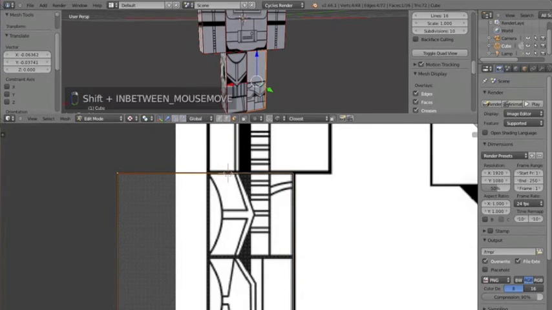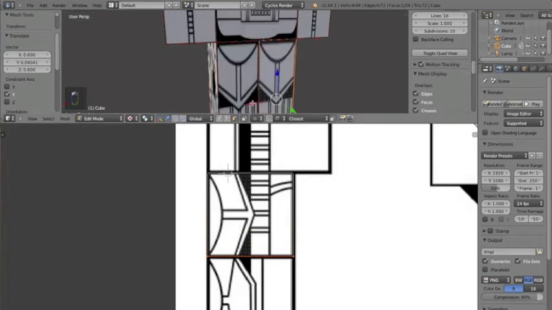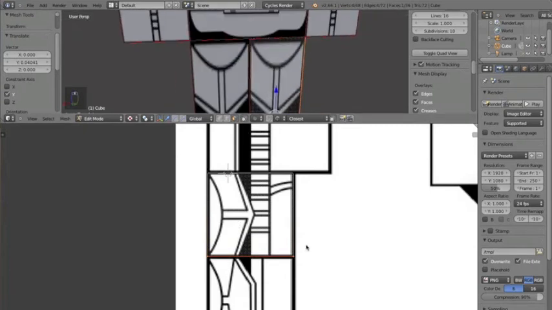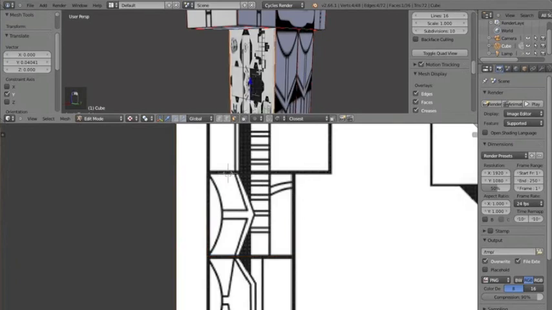And while you're watching this, if you wanted to, you could skip ahead. If you're a slightly more advanced user of Blender, go ahead and skip ahead to the part where I show you how to do the insides of legs and arms. Looks pretty good.